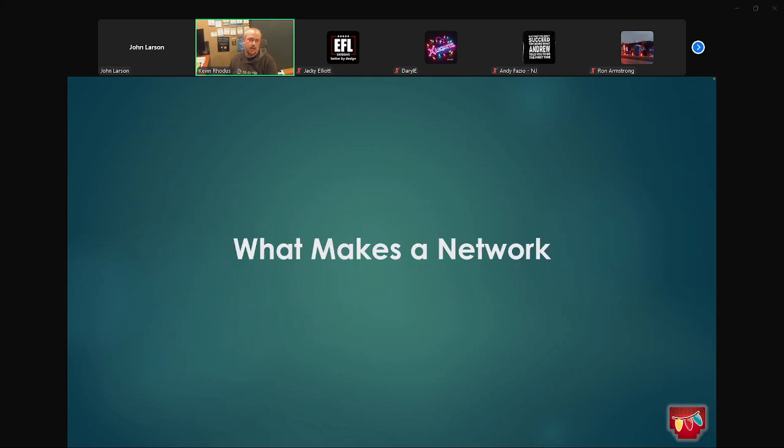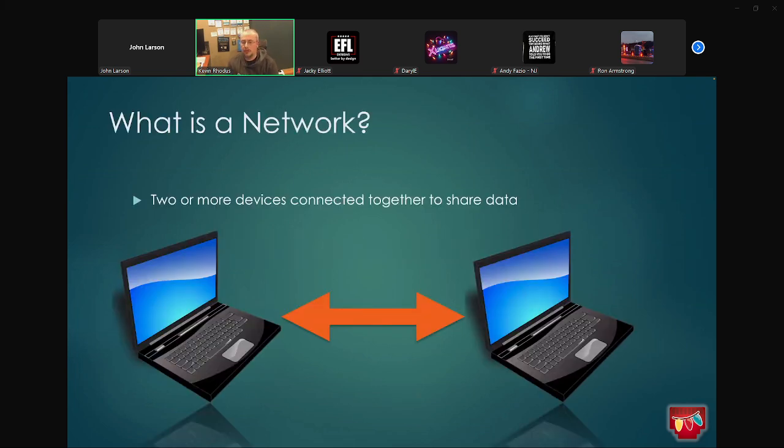So what makes a network? A network really is just two or more devices connected together sharing data. So the telephone system is a network. The internet is a bunch of networks. It's really just how we send data from one thing to another.